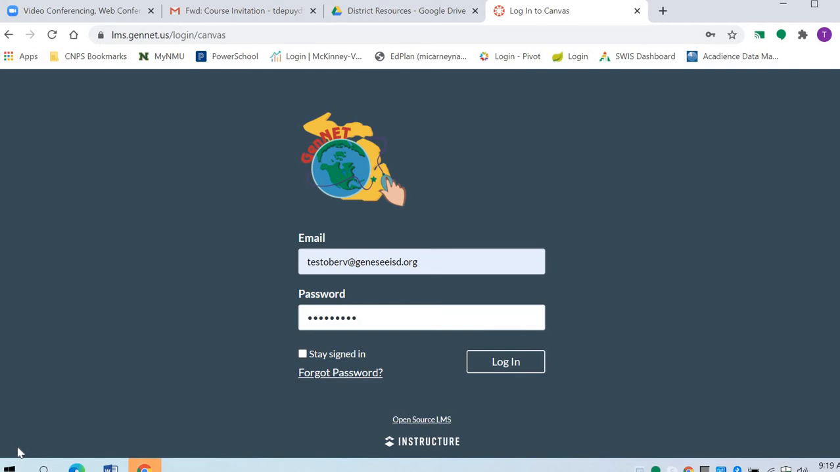The first thing you're going to want to do is access the website for Canvas, and you can find that on our school website, which is cnps.us. There will be a link that will bring you directly there. Otherwise, it is lms.gennet.us/login/Canvas.